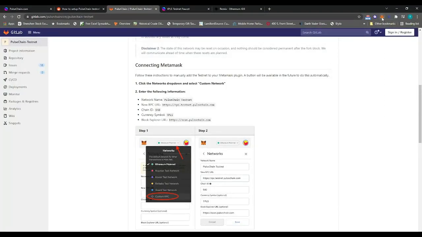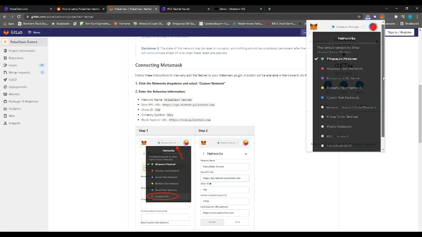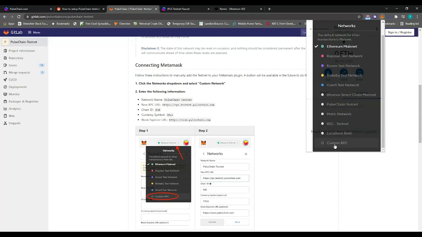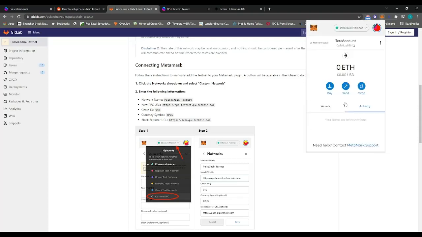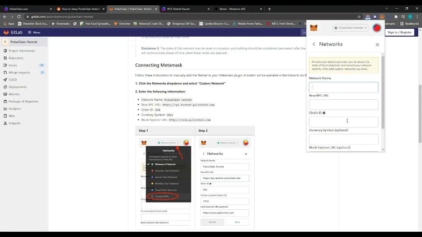Now I've already put them in, so it'll look a little bit different for you. If you've never put them in, you're going to scroll all the way down here and click on Custom RPC. I've already put them in, so I'm going to click right here. All these settings will be blank for you if you haven't done this before. You go to Custom RPC and put in all this information right here. You just put this in like this.